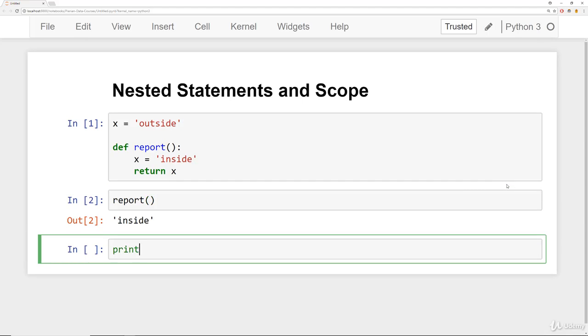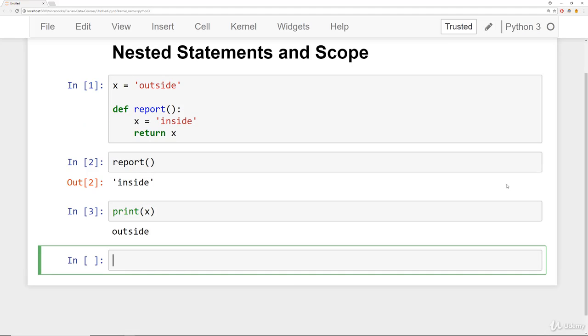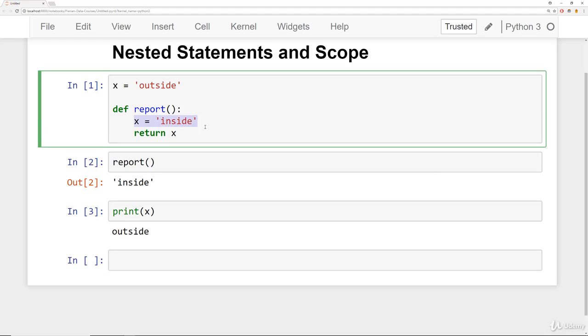However, what do you think will happen when I call print x? Will it be outside or inside? And if you guessed inside, this is where you're wrong. In fact, this reassignment is only happening for this function. It's not happening outside of the function. The reason we don't see this effect take place is because of something called scope.